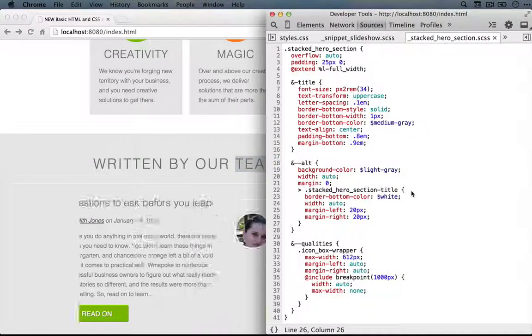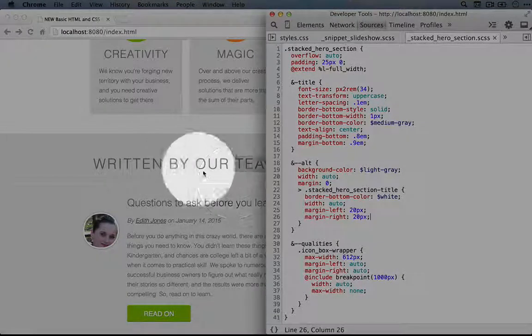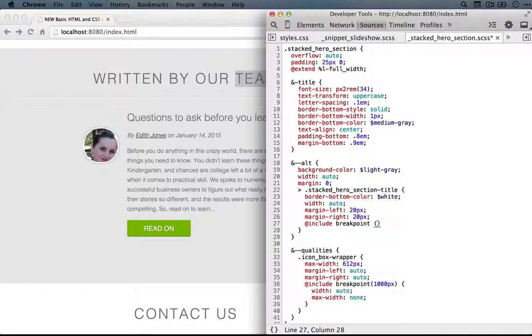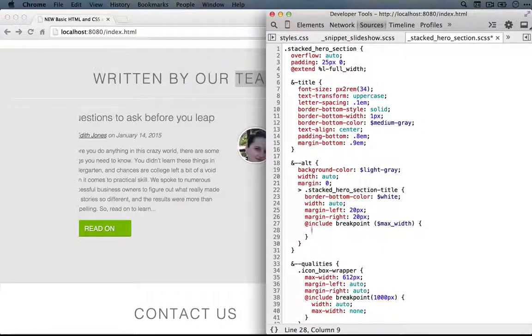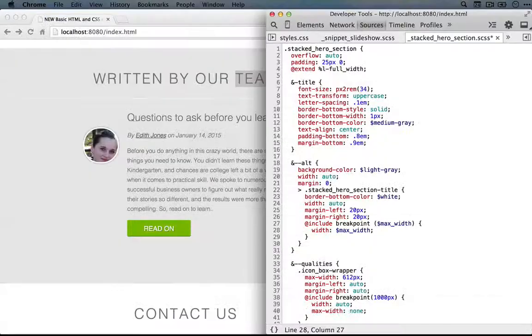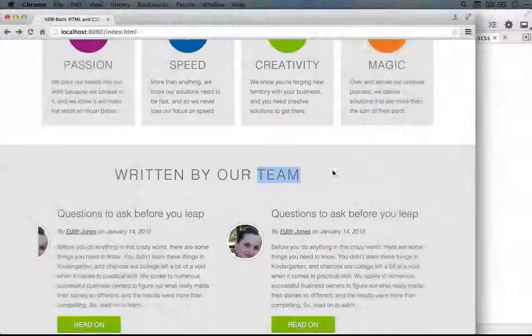And now we need to add a breakpoint at 960 pixels so we can set the width of the heading to be fixed. So let's do an @include. We'll do breakpoint, and let's set our breakpoint value to max width. Again, that's our 960 pixels, and we'll set the width to 960 pixels. Now if we save this and we expanded our browser, our width would be right, but it wouldn't be centered.